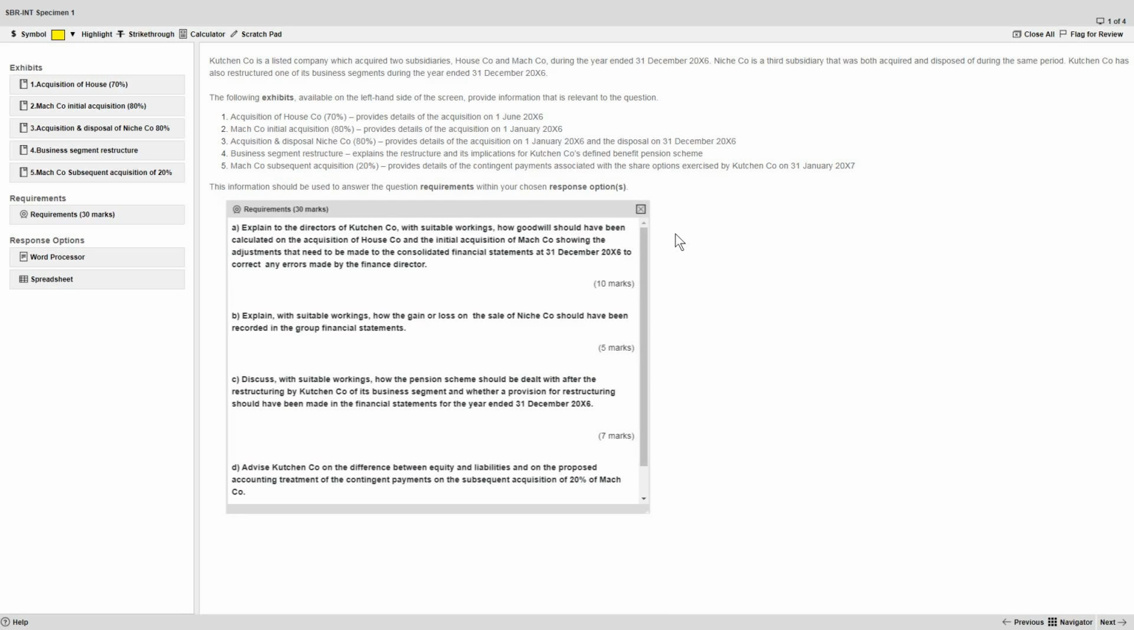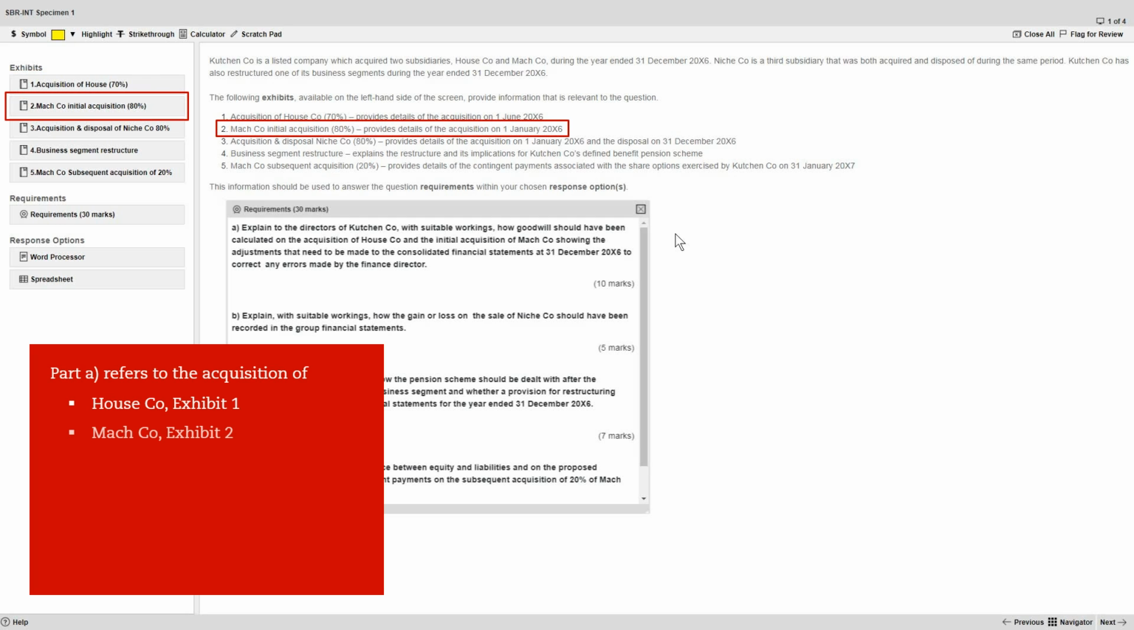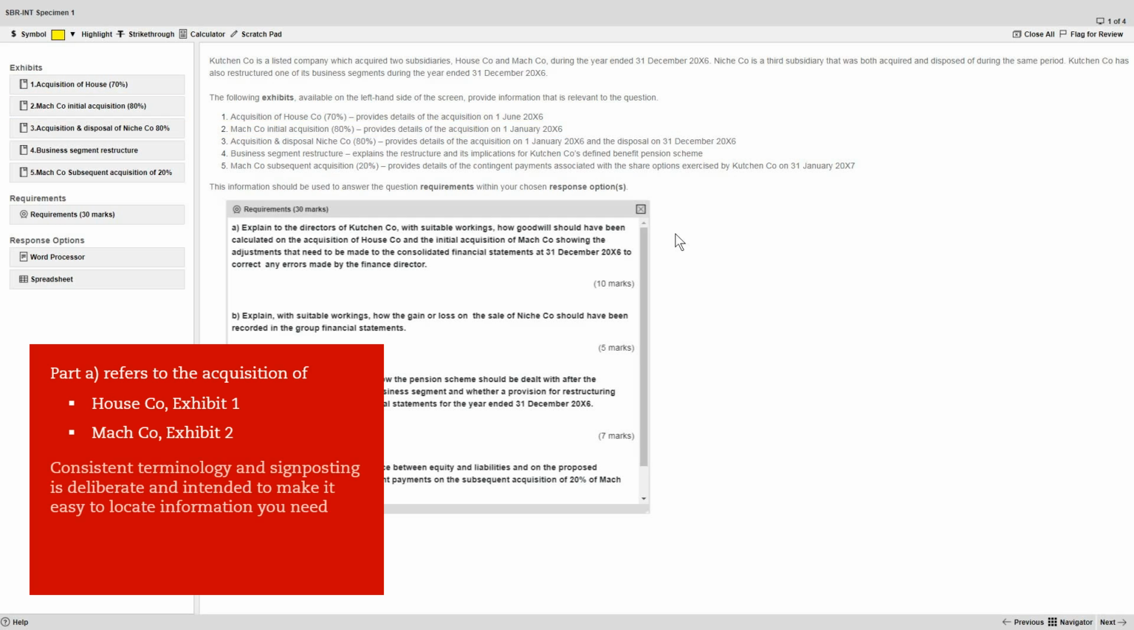So here, notice how Part A refers to the acquisition of House Co., which is Exhibit 1. And then it refers to the acquisition of Mac Co., which is Exhibit 2. This consistent terminology and signposting is deliberate and is intended to make it as easy as possible for you to locate the information you need to answer the question, which means all your effort can go into answering as well as you possibly can.